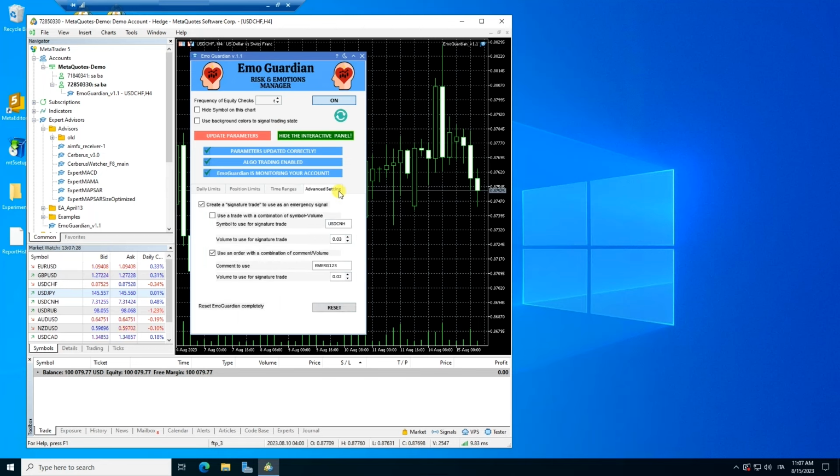The best way to harness the power of EmoGuardian is by having it run on a VPS server and by blocking the access to the VPS server in some way. This will ensure that you won't fall victim to any impulsive behavior. However, there might be some crazy news, an unexpected event, or anything out of the ordinary. In this emergency situation, you might want to have a way to close all positions and kill all expert advisors, even if you cannot access the VPS.